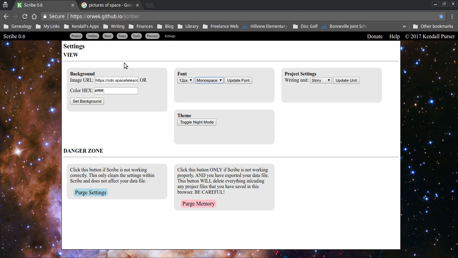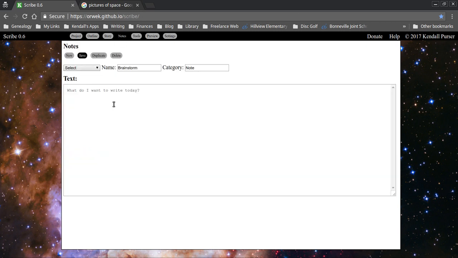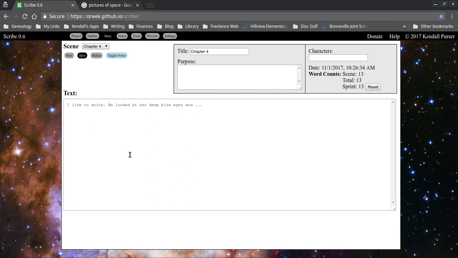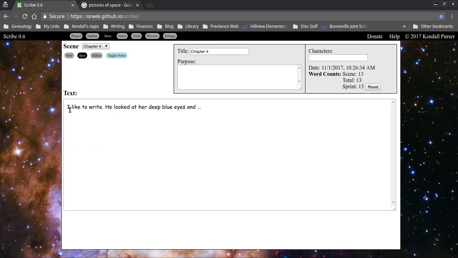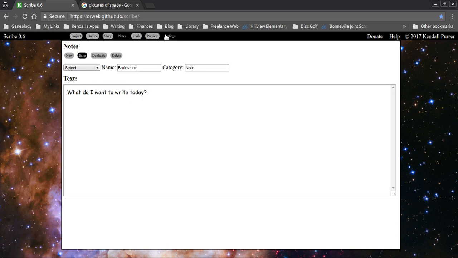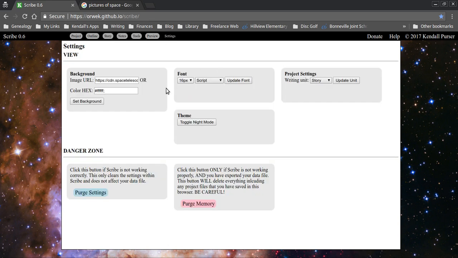That will update the font on the notes section, so right here, and also the story, scene, chapter section right here. So let's just show you how that works. Let's say we want to go with a script font at 16 points. Update font. Now we're in a script font at 16 points on both of those. So that's how that works, and that will save in the default settings. So the next time you open Scribe on that browser, it should hold on to that.